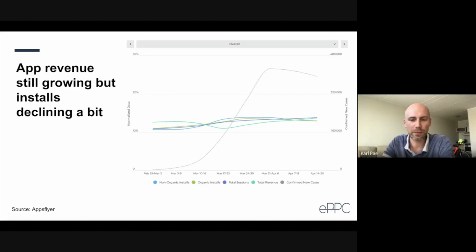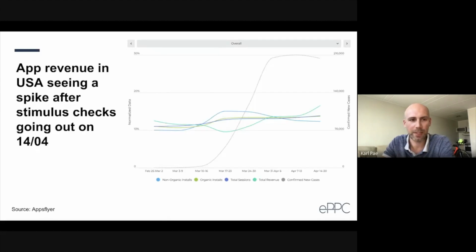But just a few slides on what's been happening in recent weeks. App revenue is still growing. It has been growing strongly for the last couple of months already, and it's still going strong, whereas installs have been declining a little bit already. So the speed of growth has been declining a bit. And in the US especially, there was a revenue spike after the stimulus checks went out. I'm sure a lot of you are aware of the stimulus checks that went out in the middle of April to Americans. That also did bring a spike in revenue to the apps as well.